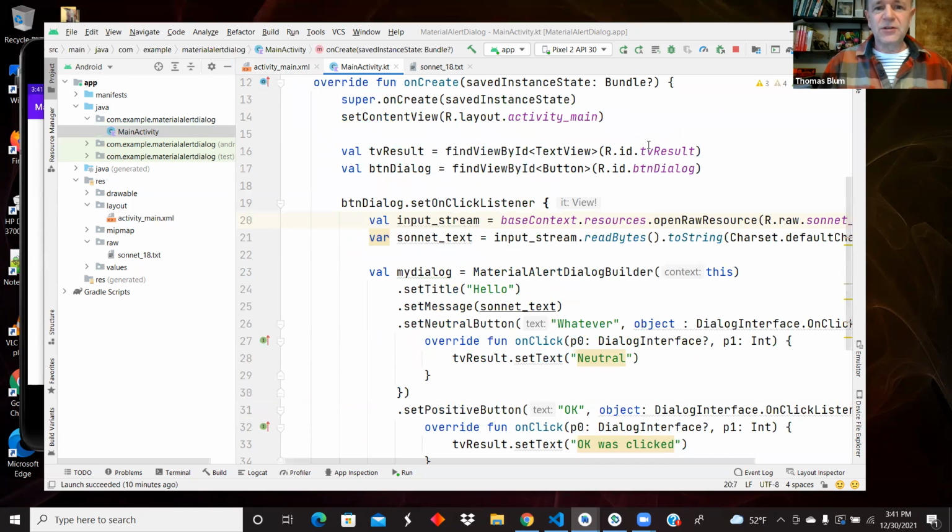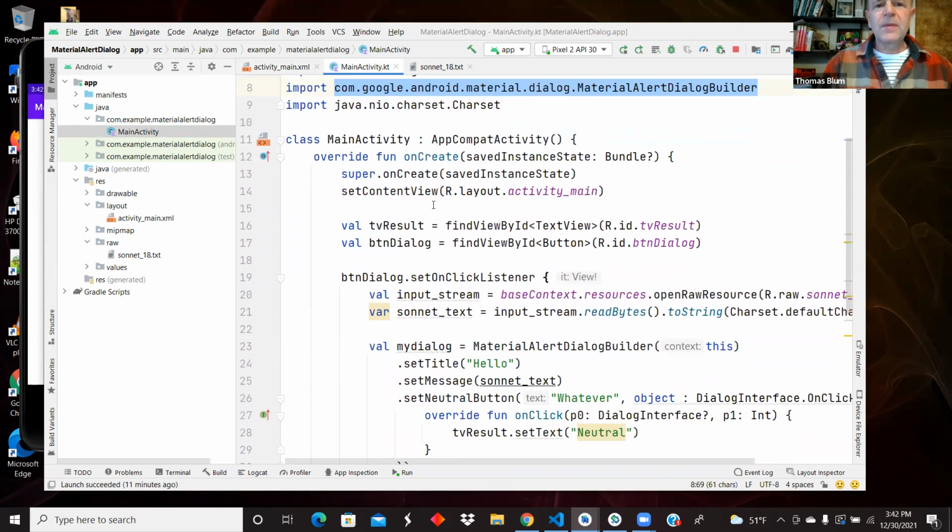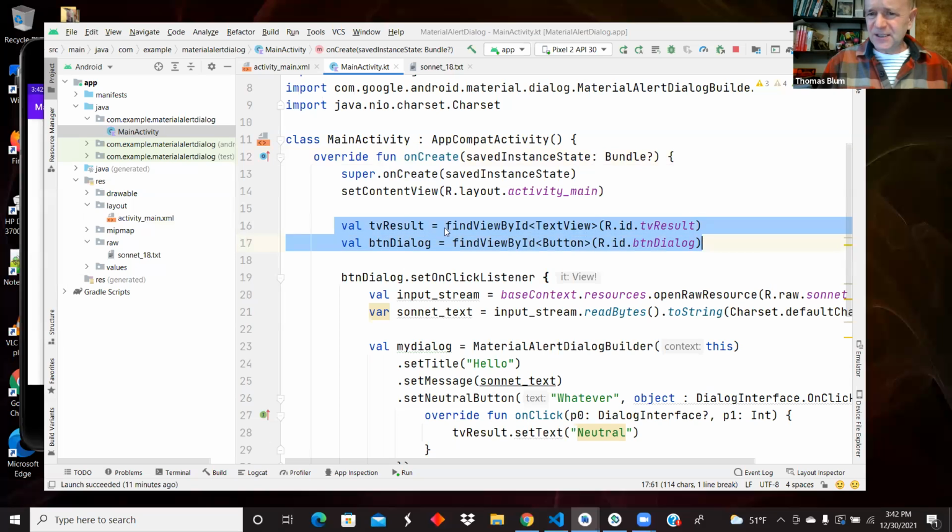And then let's look at the code. So this import is a little different. This is coming from Google. So here was the import com.google.android.material.dialog.MaterialAlertDialogBuilder. Okay, so here I am in onCreate, connect to the text view, connect to the button, set up the button's click event.